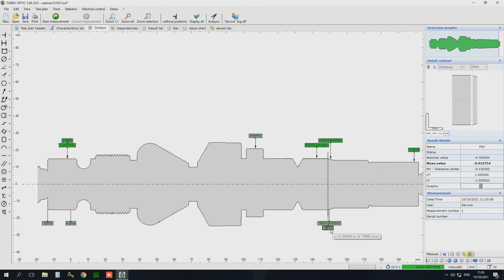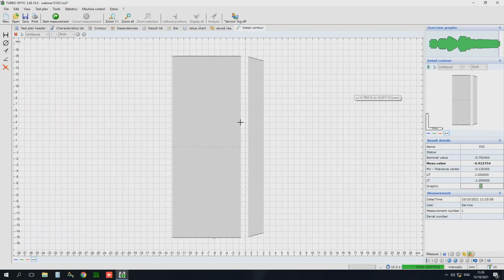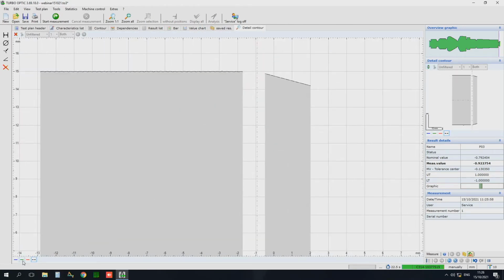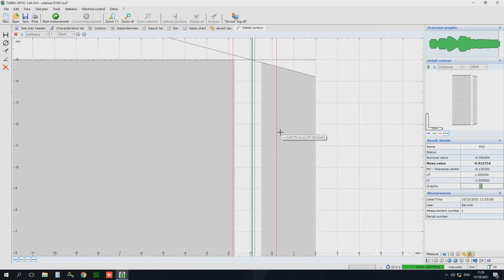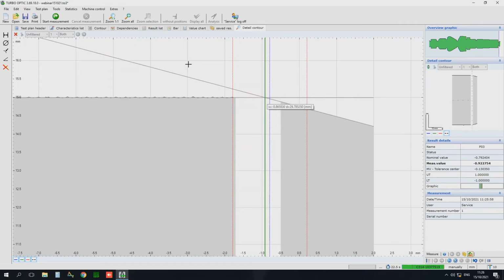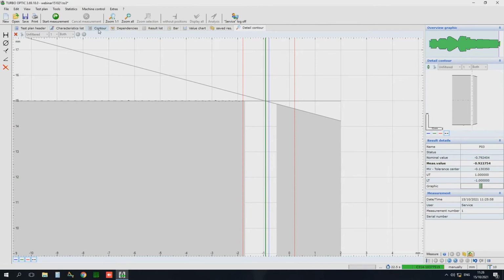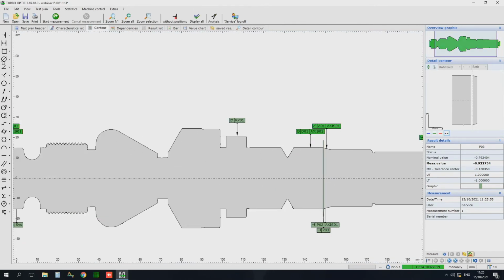I just had to use the measure button because we don't have live mode in Turbo Optic3. So I can see in my detail contour that that's finding the correct value. Just have a look here. That looks good to me. It's intersecting the correct features. So back to my contour.